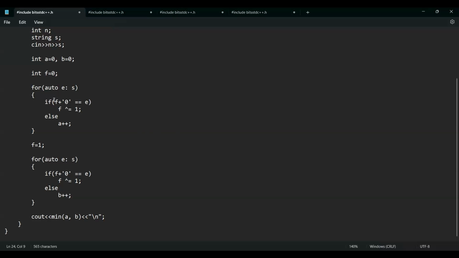So what is this condition? This is the character. If F is 0, then I'm just checking that this is the 0th character. Otherwise, if F is 1, I'm checking that this is digit 1. Is it making sense? Yes, no?